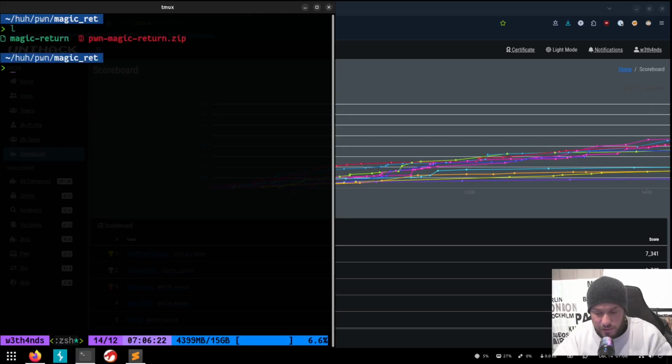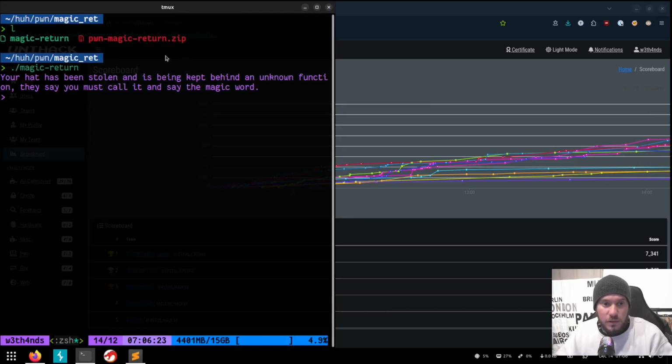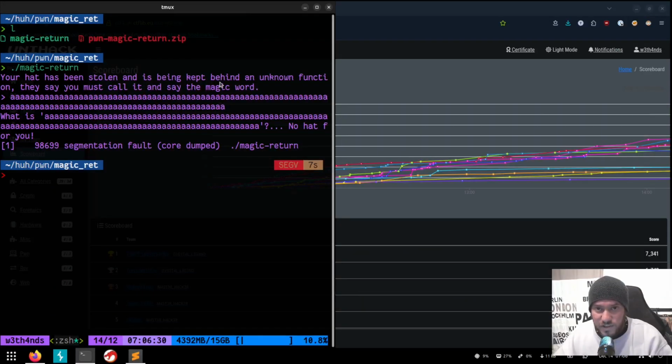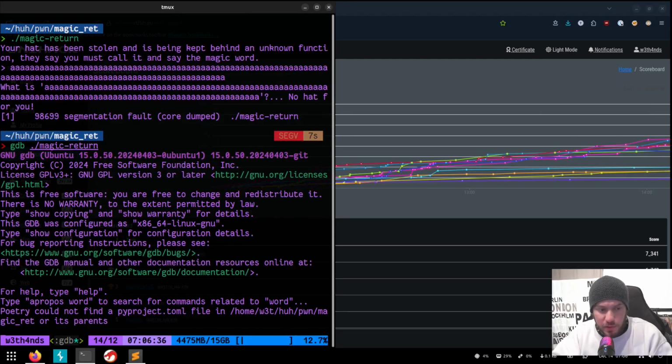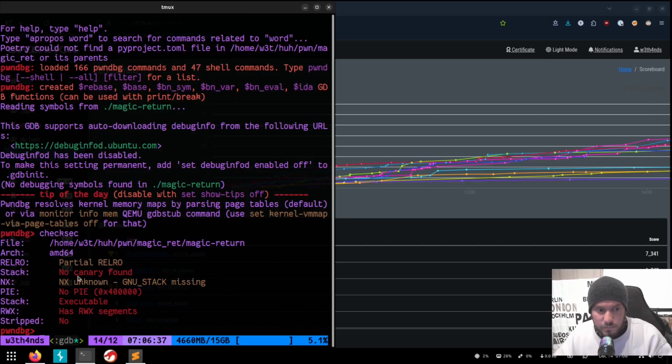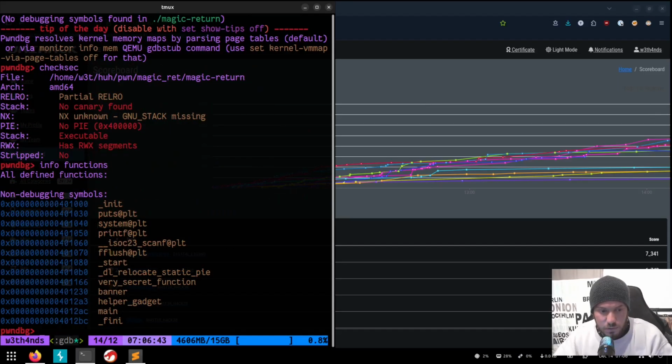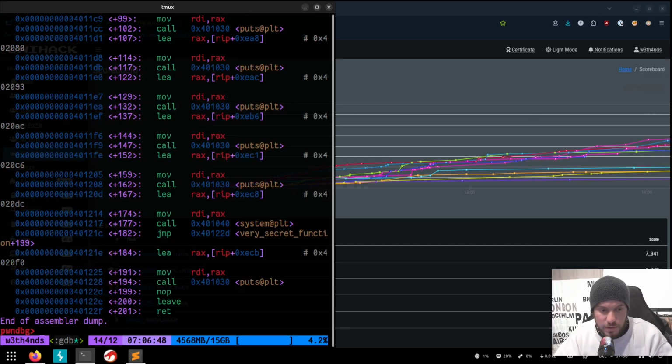We get this file, we run it. Let's fuzz it. And we see a segmentation fault, nice, so it must be a simple buffer overflow. GDB, run checksec, and we see that it has nothing right here. Okay, so if we do info functions, it's a wild guess, we see we have a very secret function right here. It's a very secret function.